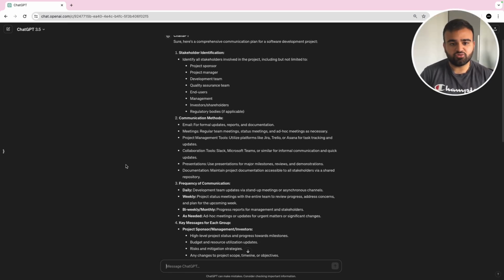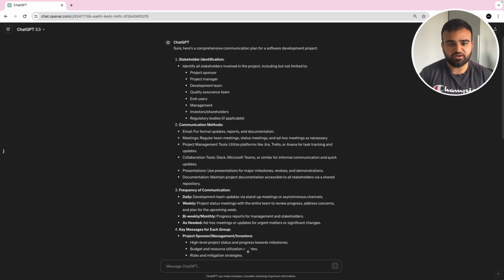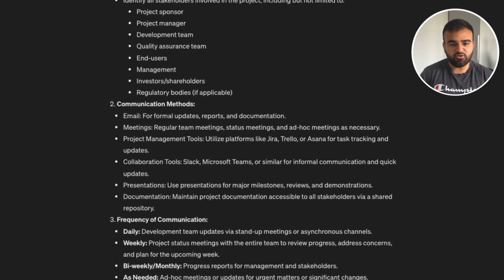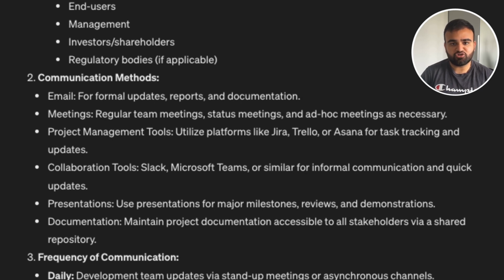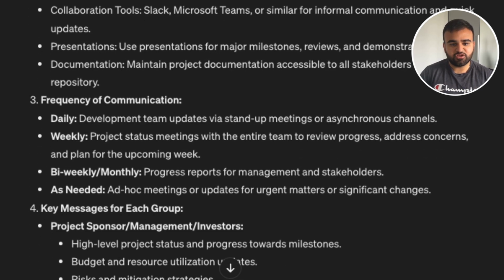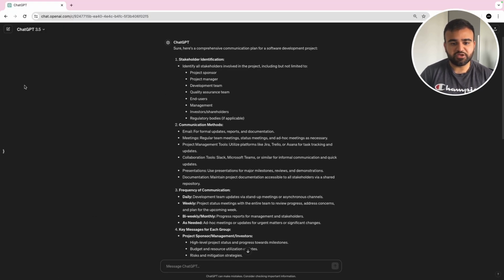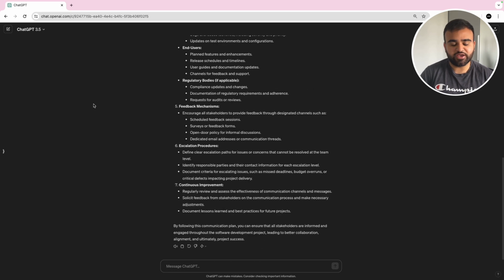It has now created us an in-depth communication plan with all the factors we specified in the initial prompt. It has given information on when to use specific communication methods, for example, email for formal updates, reports and documentation. For the frequency of communication section, it has given how often different types of updates should be given. It has provided loads more information that may be useful for a communication plan.